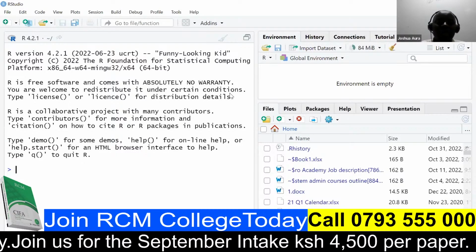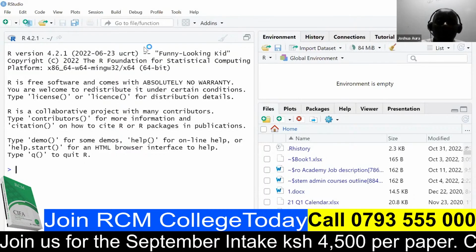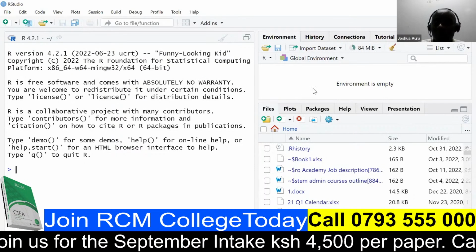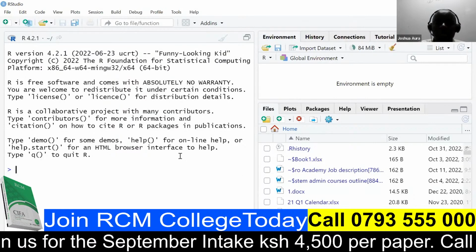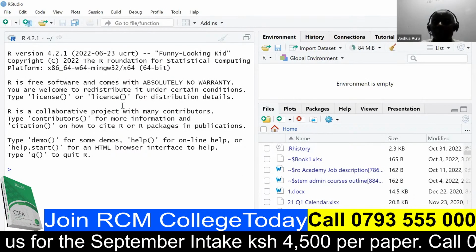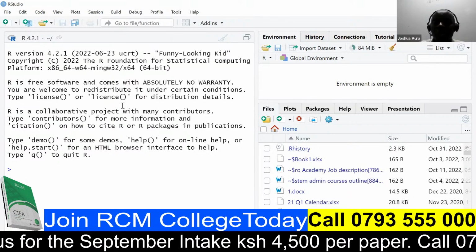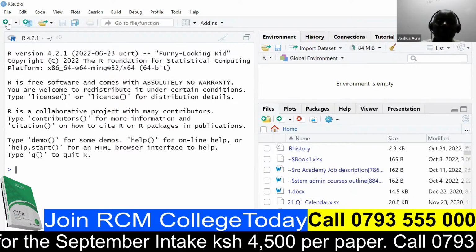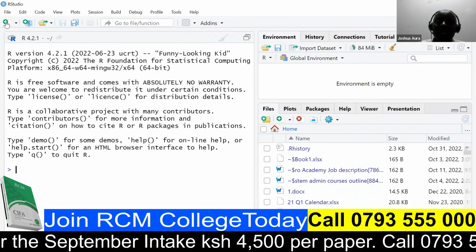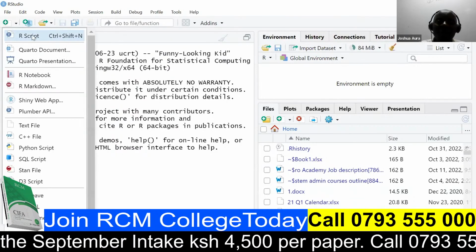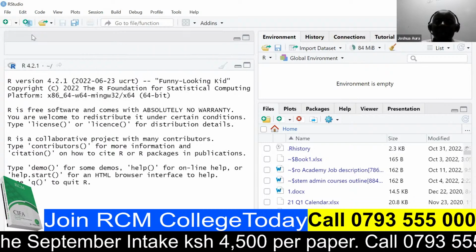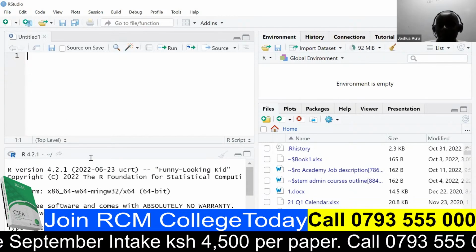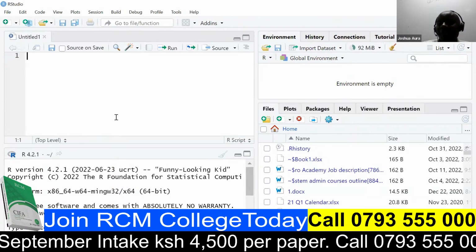When it opens like this, you can see it has 3 windows. Somebody may start panicking. What do I do with it? The Mwalimu said we need to have 4 windows. So come here and open a script file, a new script file. Once I open a new script file, you can see we have 4.